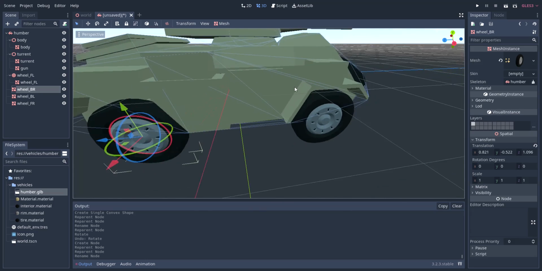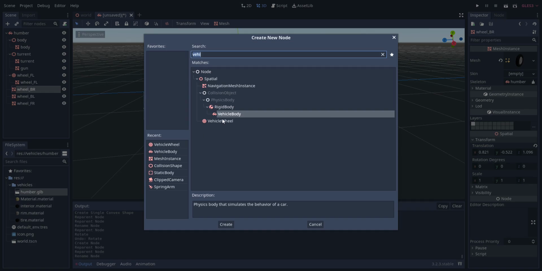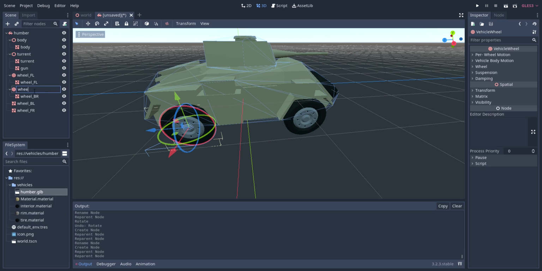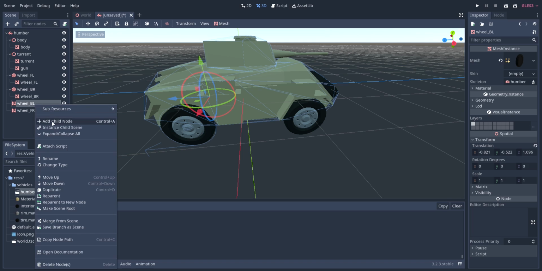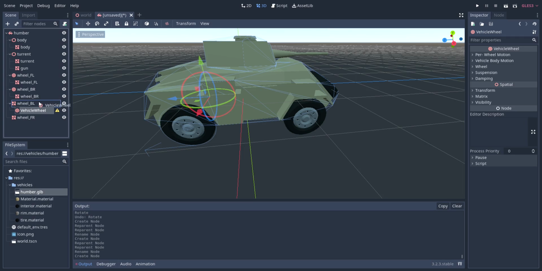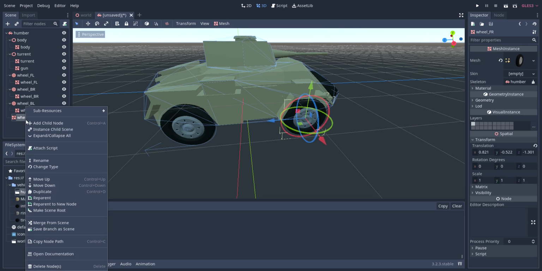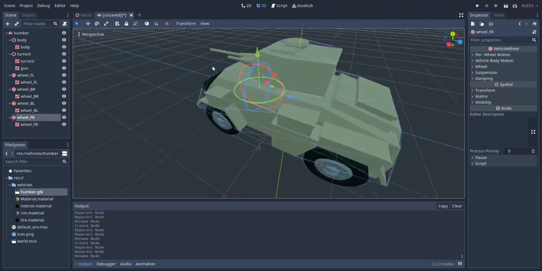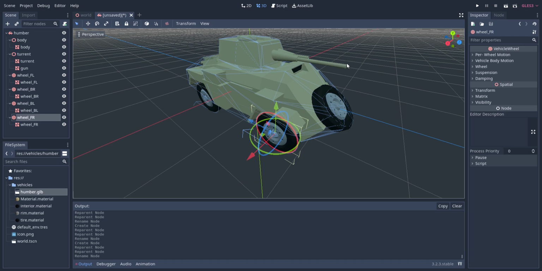So I'm doing the same thing for everything else as well. Add child node, vehicle wheel, drag it out, drag it in, rename it, BR. Same thing with this as well. Add child node, vehicle wheel, drag it out, drag it in, wheel BL. And then finally the same thing for this, drag it out, drag it in, rename it wheel FR, front right. So that's pretty much done in terms of setting up the vehicle itself.